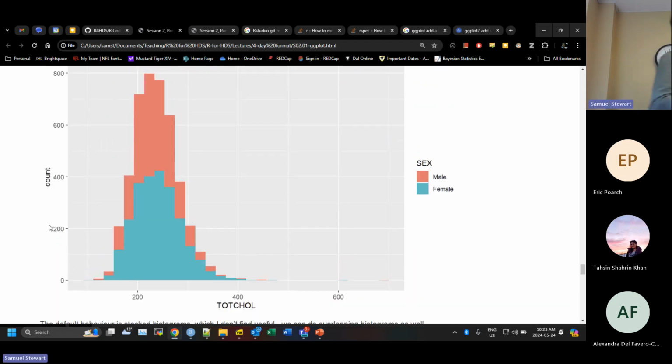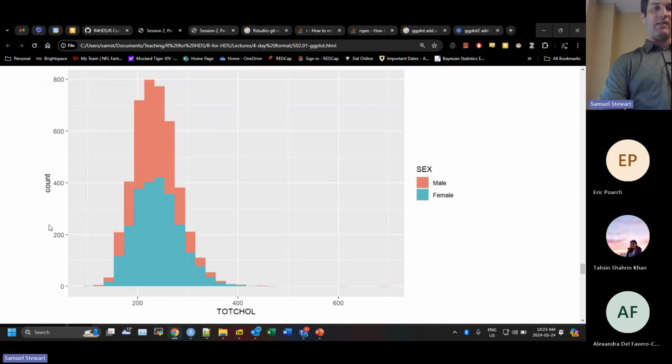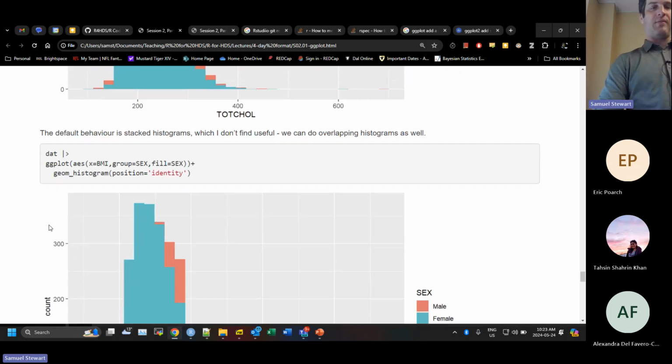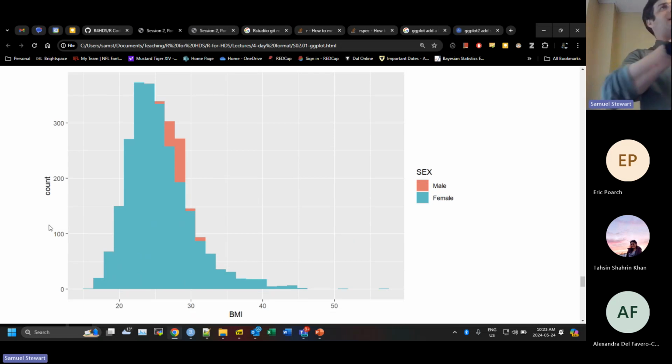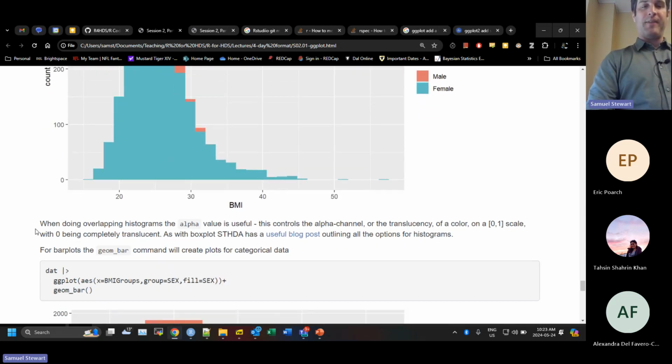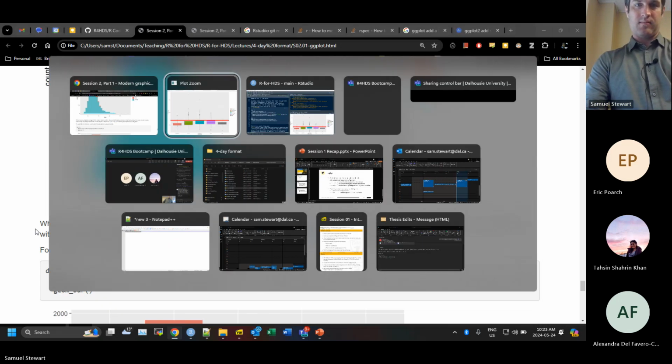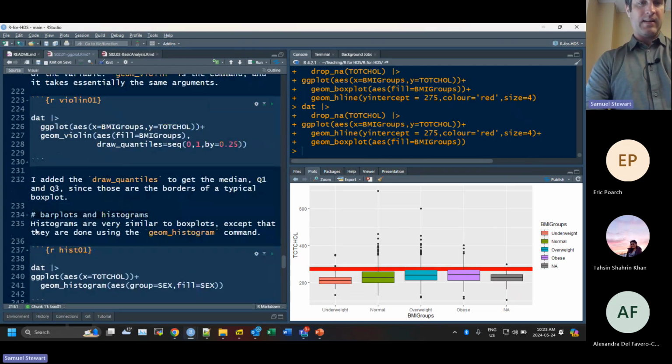The default option is to stack them, which I don't find that useful. Sometimes it is, but in general, I don't know if it's adding a ton to the process. We can also make them overlap, which here is not great because I can't see the other one, the overlapping of solid colors. There's an argument called alpha. Oh, did I not set it? I didn't include it.